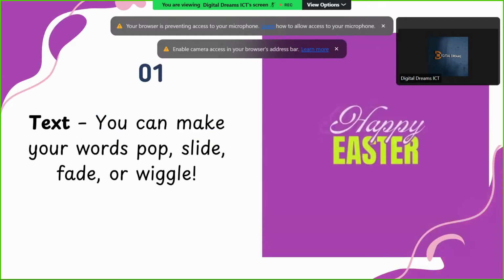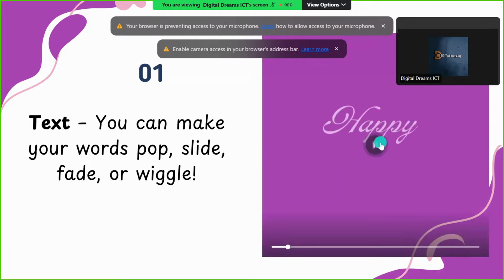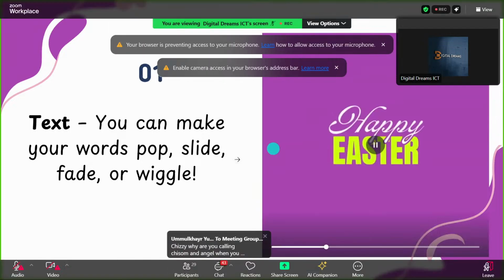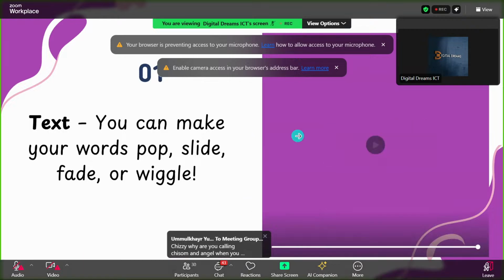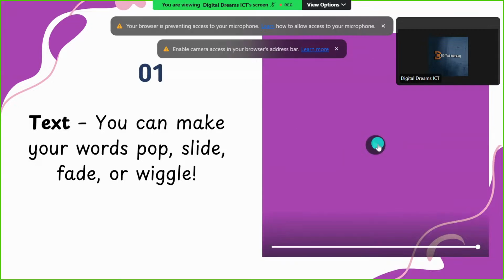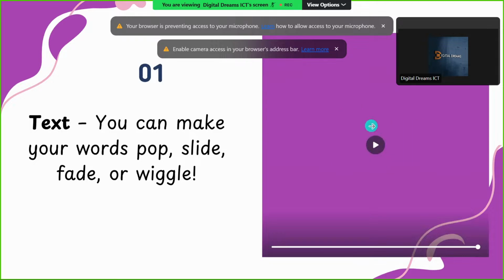So one is text. You can make your words pop, slide, fade, or wiggle. You can animate text in Canva, just like we have here. See this text, Happy Easter, was animated. Imagine you made something like this on Easter Day and you just posted it. You can even make it, maybe, Happy Sunday, and you just post it on your status or on your Instagram. Won't it be nice?